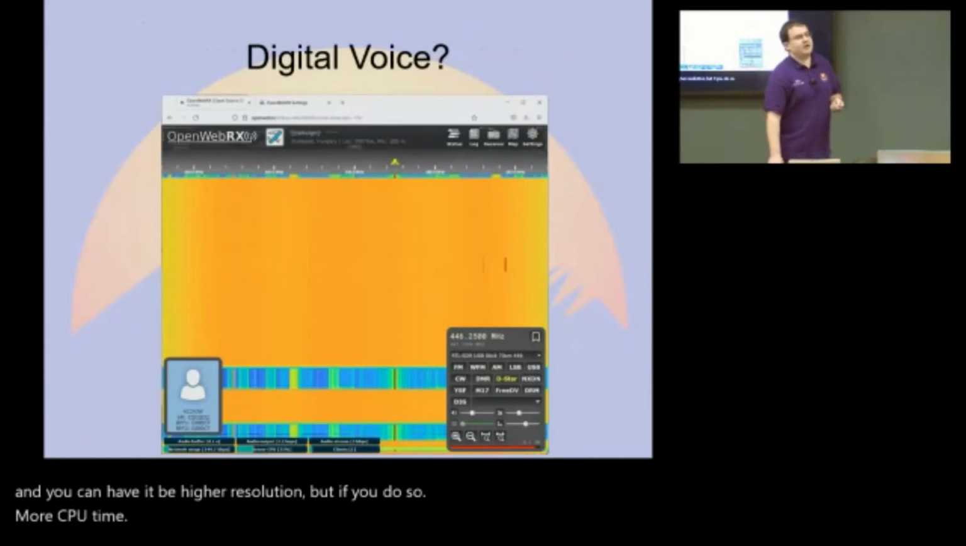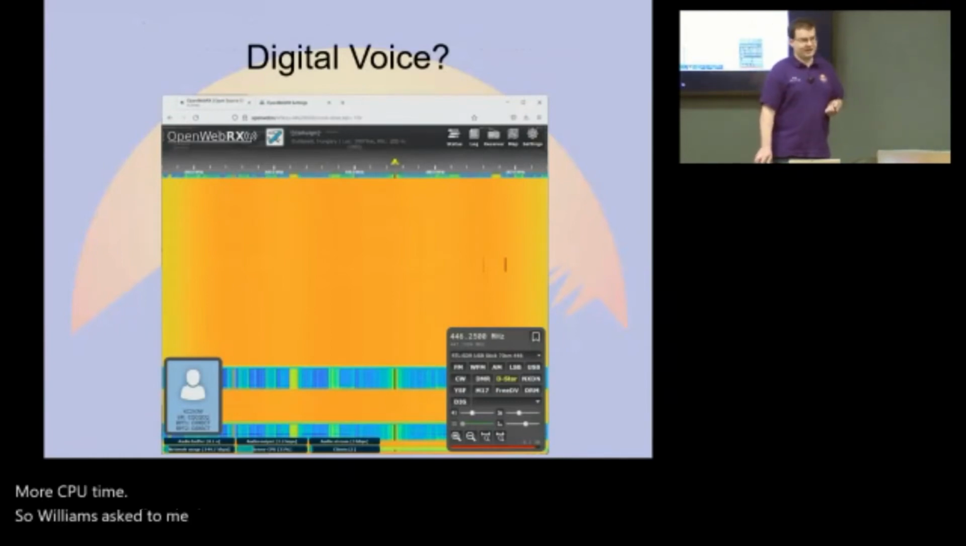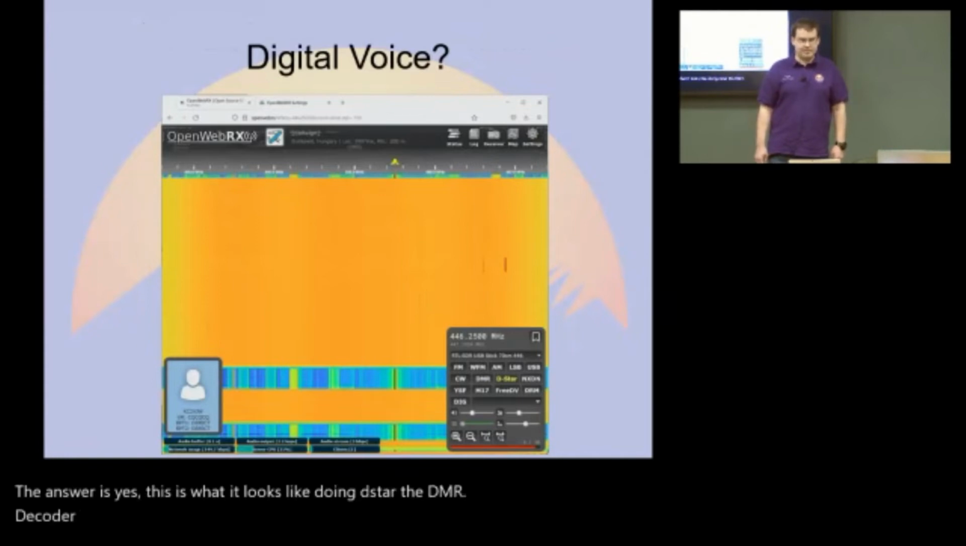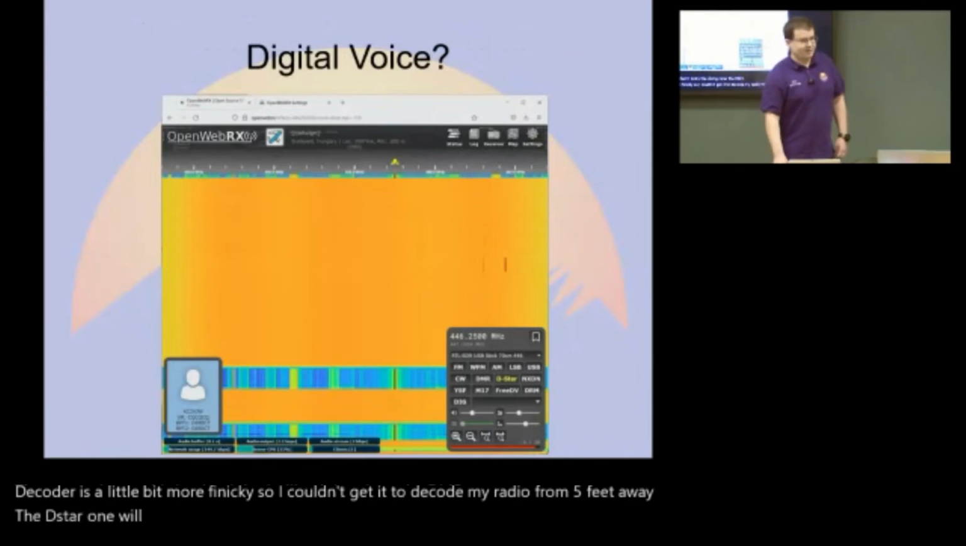So Willem's actual ask to me was, can we decode DMR with this? The answer is yes. This is what it looks like doing D-Star. The DMR decoder is a little bit more finicky, so I couldn't get it to decode my radio from 5 feet away. The D-Star one will do it, but they both work.